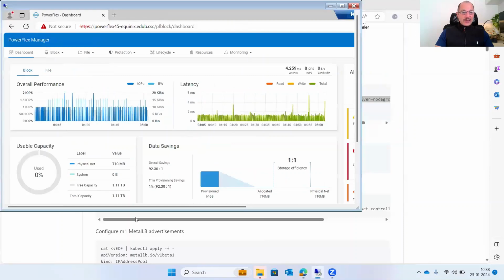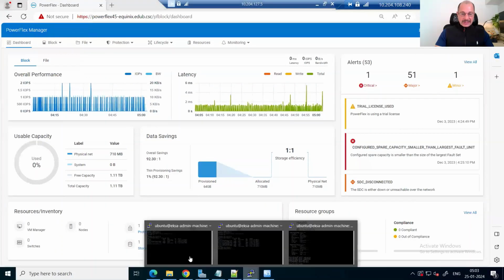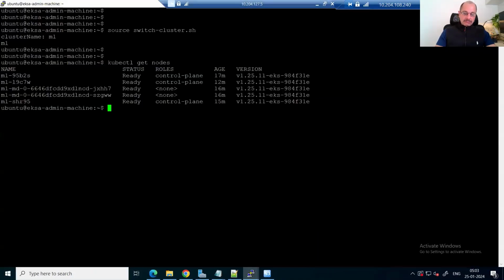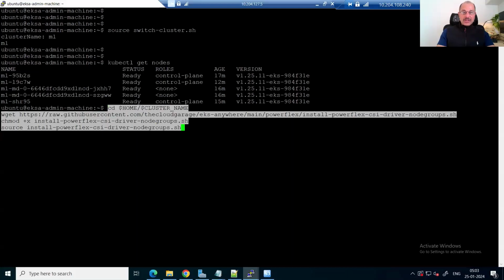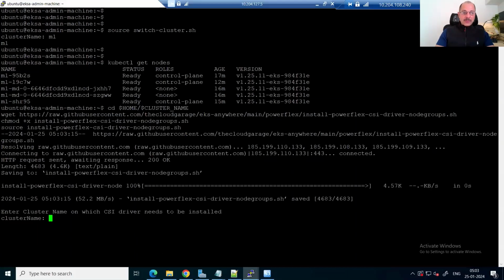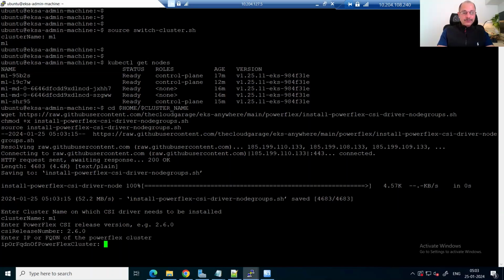Okay. Let's go to cluster M1. Okay, I'm just going to run this particular script. The script is asking me which is the cluster name. So cluster name is M1. The release number for the CSI drivers actually. So Dell maintains a strong affinity to the Kubernetes release roadmap. I'm going to run 2.6.0.